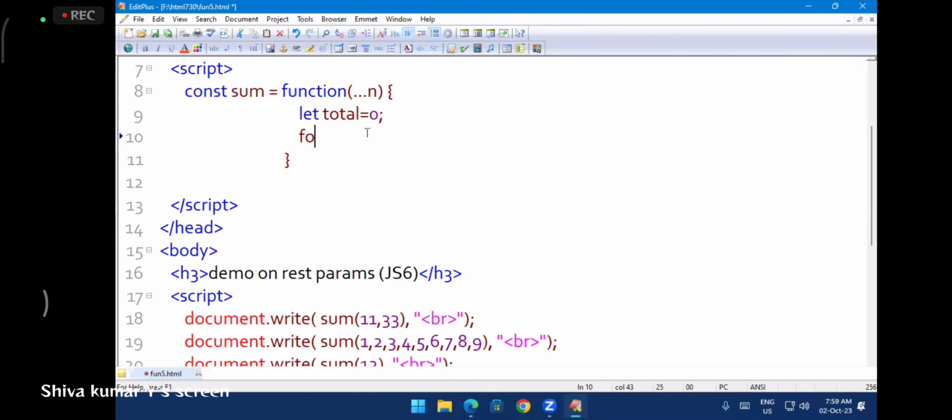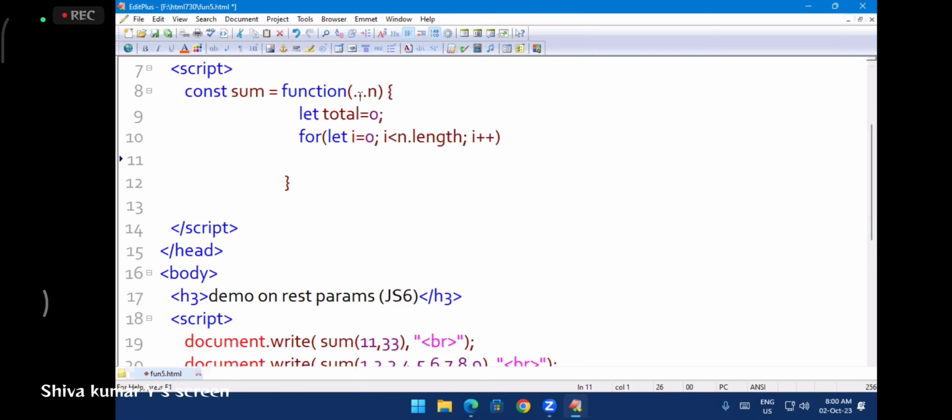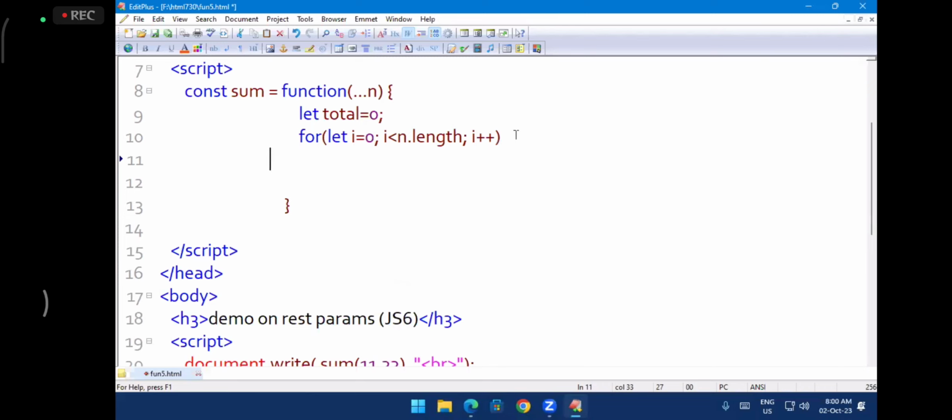For that, I'm writing a small for loop. I equals 0, I is less than n dot length, and I plus plus. Inside the n parameter, however many values are available, the loop rotates that number of times. And every time the loop rotates, what happens, sir? Total plus equals n of I.